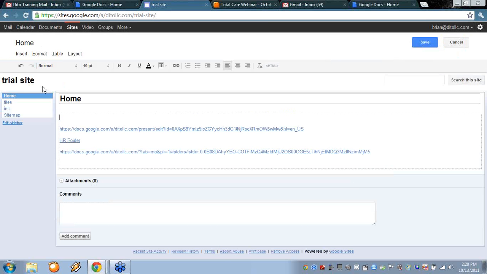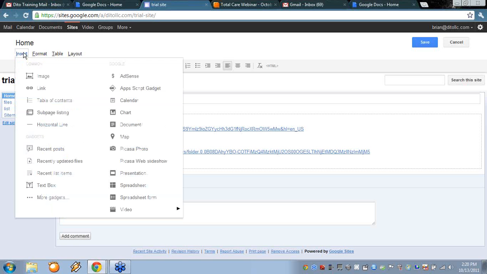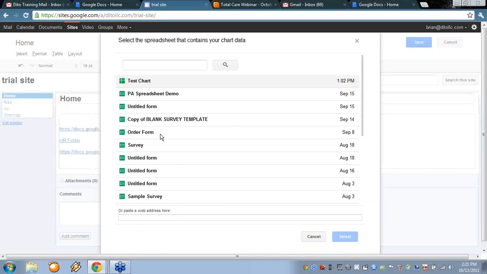And so those of you who are somewhat familiar with Google Sites are probably familiar with how to insert different objects onto a page. So we just go to the Insert menu here at the top. And one of the new features is the ability to insert a chart. So you'll see this option now along with everything else. And so this is a chart from a Google spreadsheet. Again, we have to first choose the spreadsheet where we're going to source the chart from.